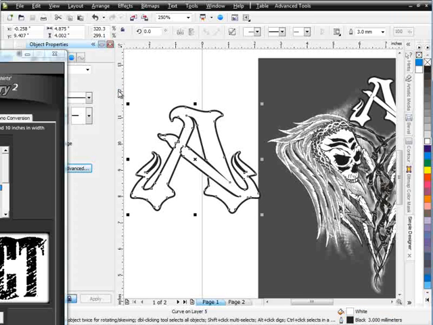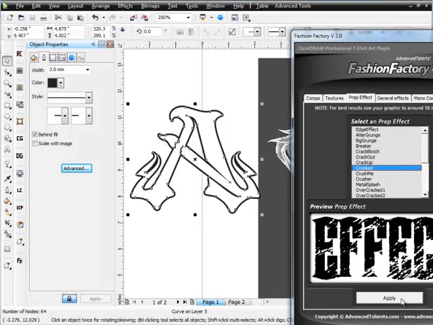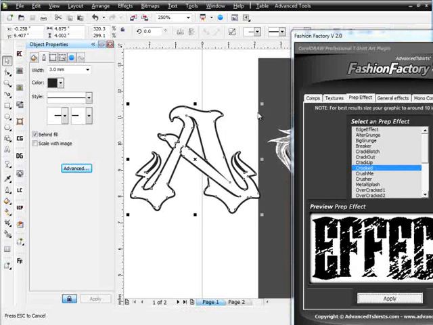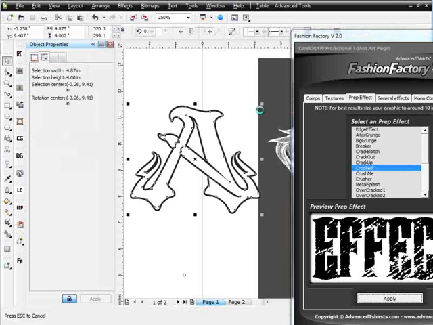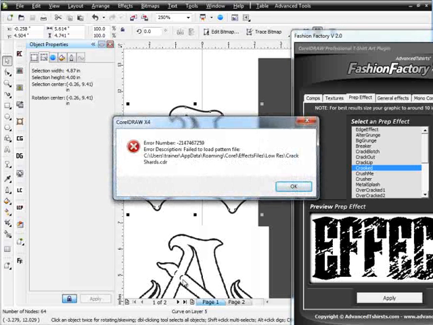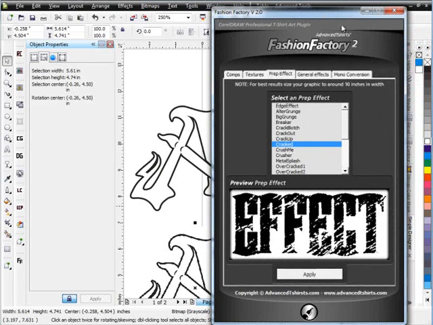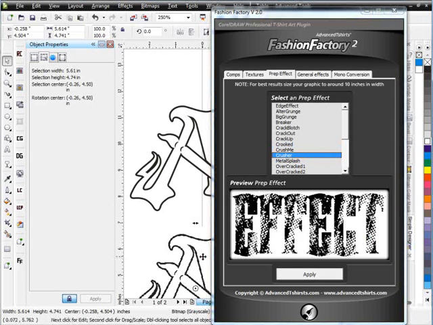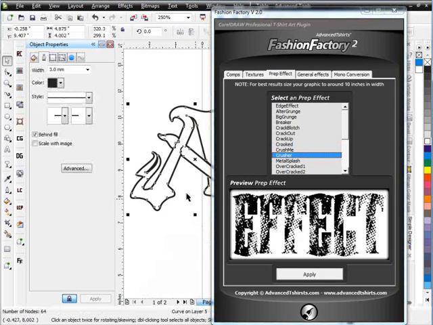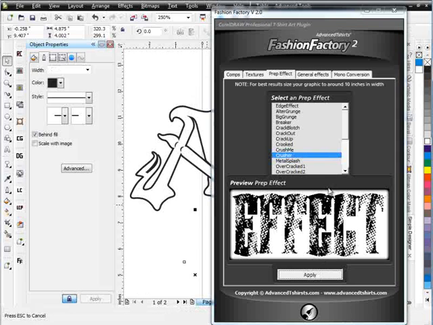I just want to put some effect on the outline. And we'll take that and we'll just go apply, and we'll let Fashion Factory pop that effect on the outline of our logo here. Now we can see we just had a failed to load pattern error. I'm going to select OK, and what I'm dealing with here is an installation coming off of the Fashion Factory. I want to try a different effect here, or it could be there's just too much going on in Corel. I want to apply this.